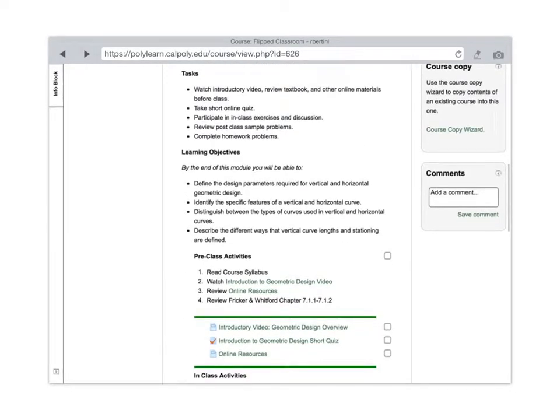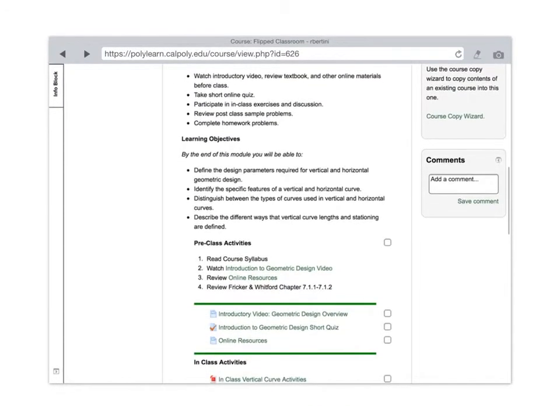I was really inspired by the PolyLearn layout for our flipped course, and so I spent maybe too much time trying to make my shell look as enticing as yours did. But the tasks for the geometric design module include watching a video, reviewing other online materials, taking a short online quiz, then participating in in-class exercises and discussion, and then I actually recorded a bunch of example problems that the students would review after class in order to help them work on an additional homework assignment.